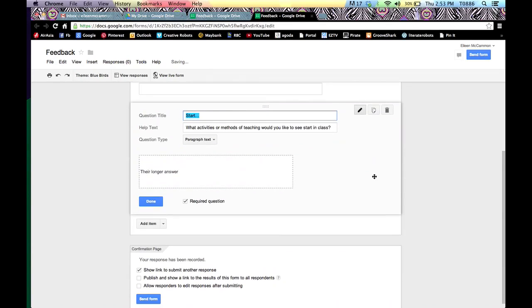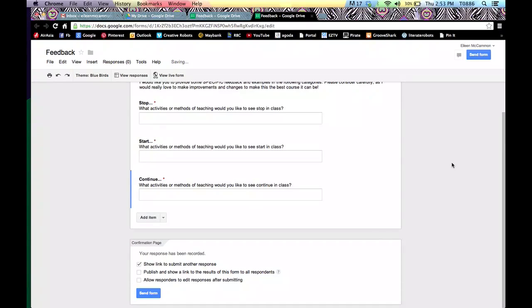But let's hit duplicate, and as you can see, the exact same question pops up, but we'll just change that to continue. And all we have to do is change one word here, continue, and that would save you some time if you were doing this and just using the same types of questions over and over again. Everything's the same, we hit done.